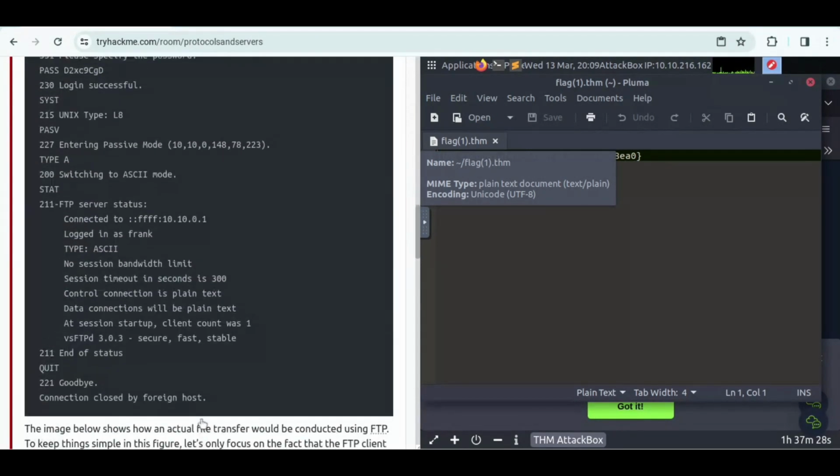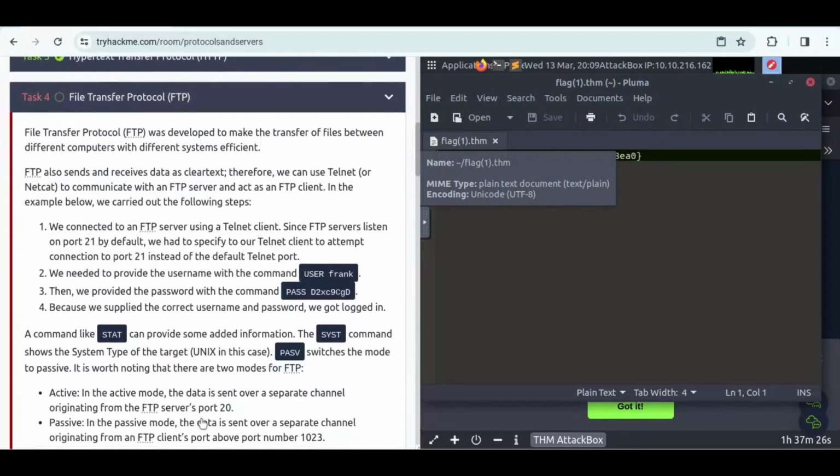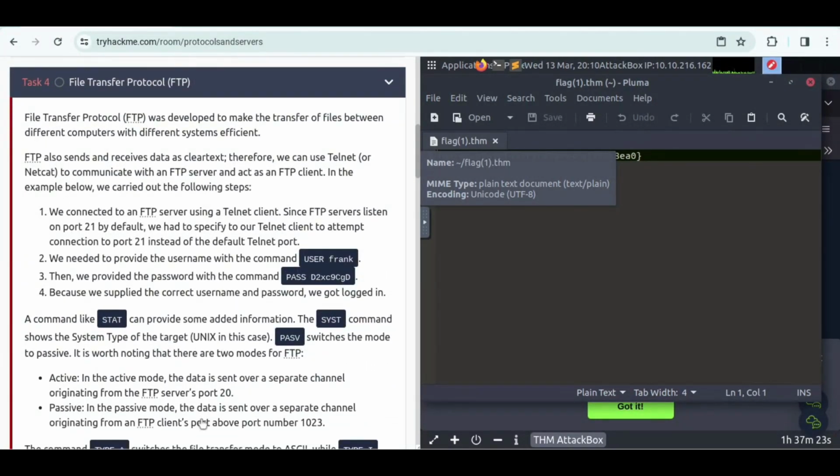Moving on to task number 4, I believe it is. Yep. So file transfer protocol. File Transfer Protocol, or FTP, was developed to make the transfer of files between different computers with different systems efficient. FTP also sends and receives data as clear text. Therefore, we can use Telnet or Netcat to communicate with an FTP server and act as an FTP client. In the example below, we carried out the following steps.